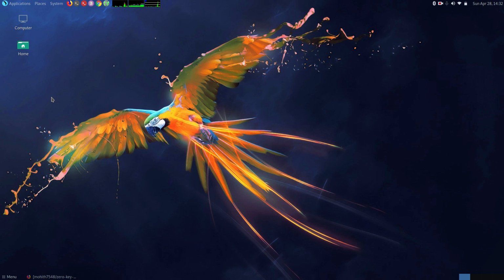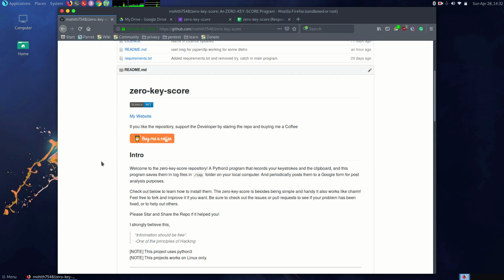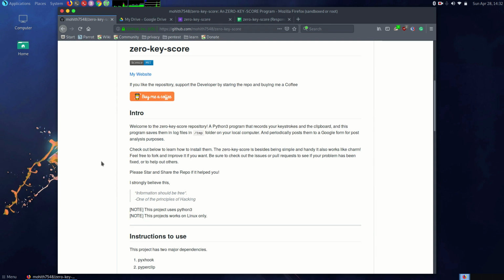Today I'm here to show you the project that I have been working on for the past weeks. I named it the Keystrokes program. What this project does is, you can call it a keylogger, but it's more than that, right? This program records the keystrokes and listens for the clipboard content.